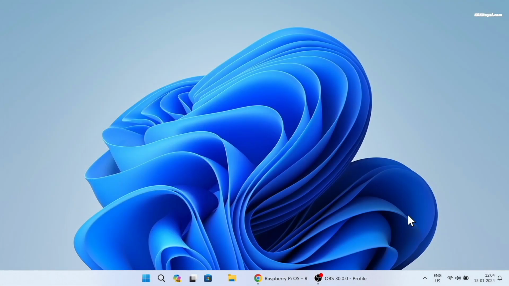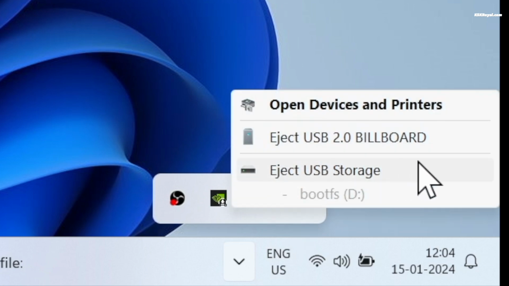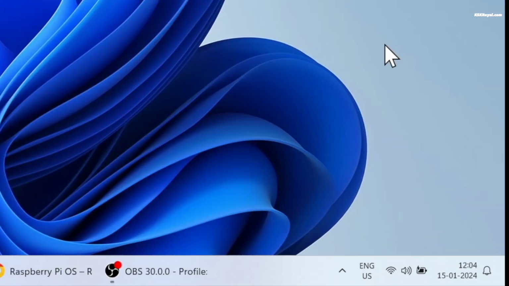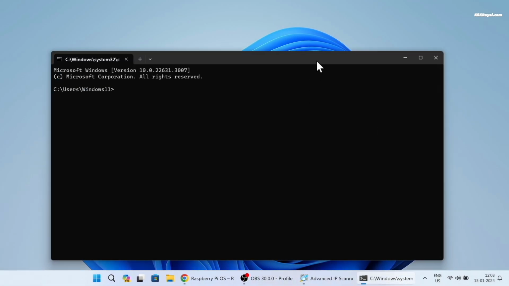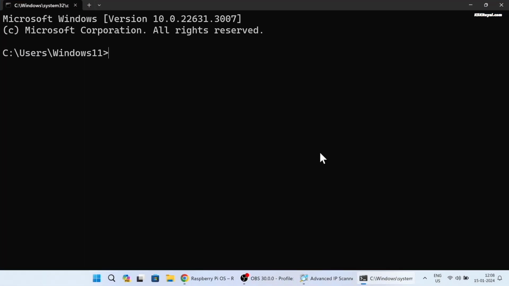Now remove the SD card from the computer and insert it into your Raspberry Pi. Connect the power supply and turn it on. To connect to the Raspberry Pi remotely, use command prompt or terminal on your computer. In my case, I'm going to use command prompt. Type ping -4 raspberrypi5.local. Here raspberrypi5 is the hostname that I set to my Pi.